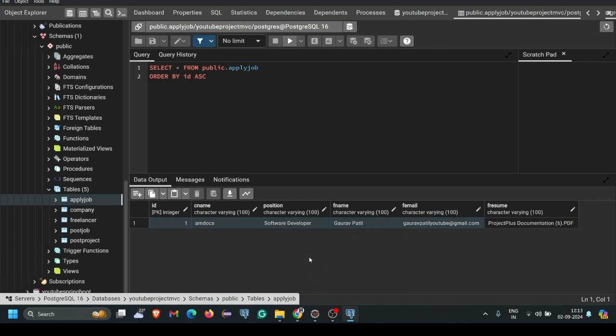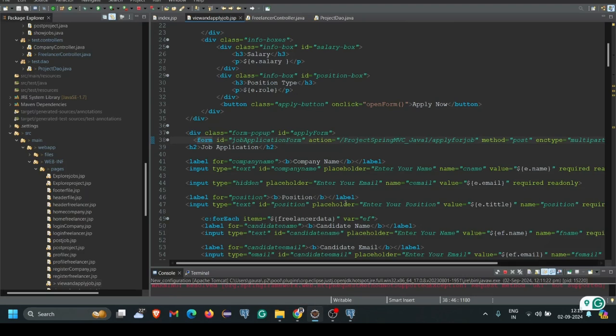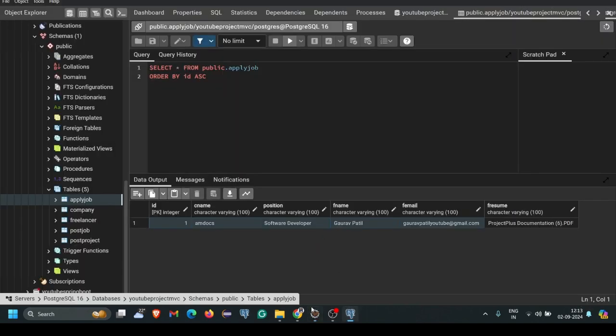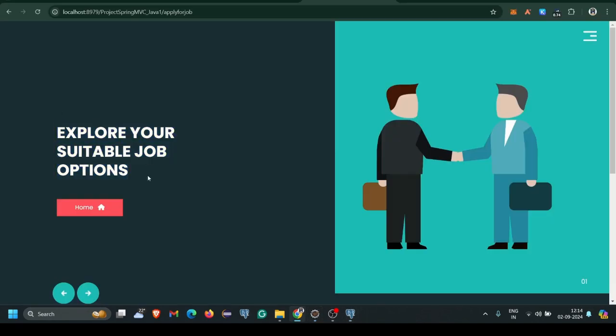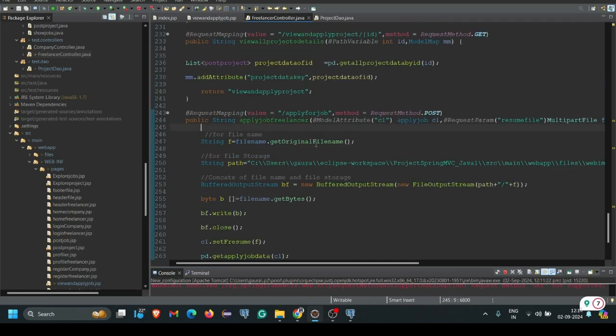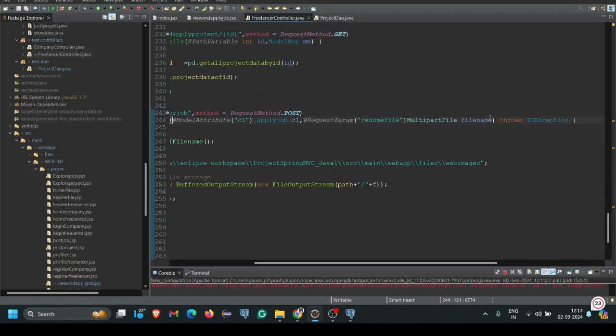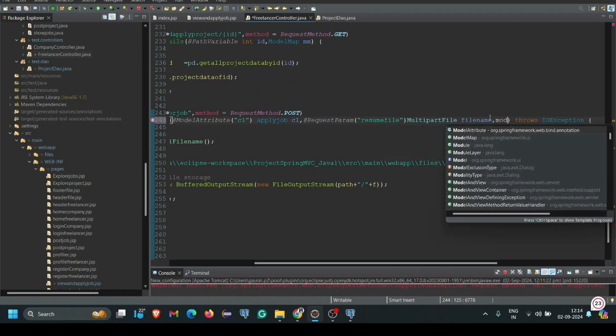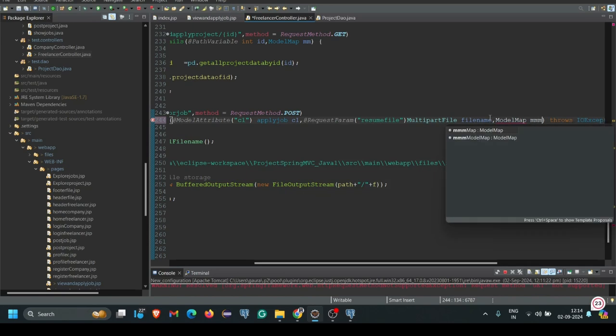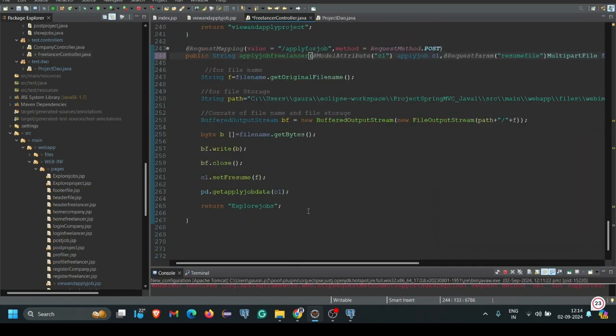So today's task is now successfully completed, and you understand one thing: sometimes you have to give the path of the project. So our data has now successfully come to our database. If you want to show a message here, that is, congratulations, your application submitted successfully, you have to come to the controller, and here you can see this is the mapping of that particular job application. And here you have to simply write a model map. We already discussed in so many videos that with the model map we can easily show that particular message.